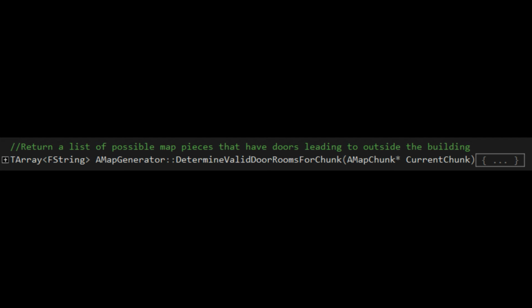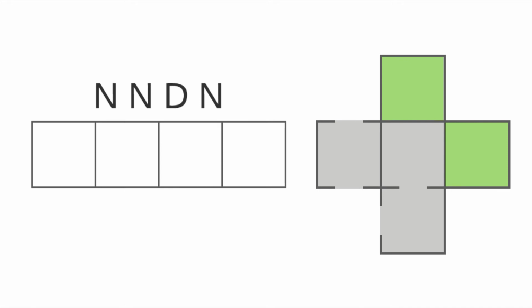Adding a door to a room works in the same way as adding any other room, except the possible rooms are slightly changed. The function determine valid door rooms per chunk is used. It works very similarly to determine valid rooms per chunk, except the conditions are calculated differently. It checks all 4 directions, and if it borders a filler piece, then it adds an A for its condition. Otherwise, if its neighbor is a room, it copies its current value for that direction to maintain consistency.